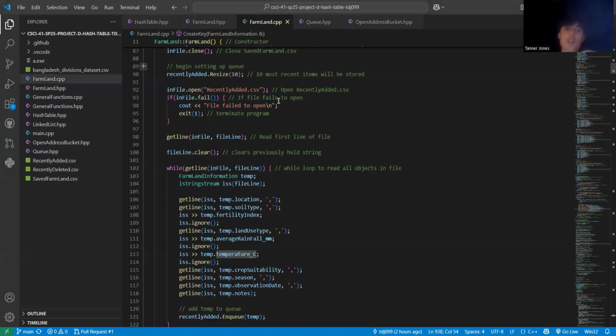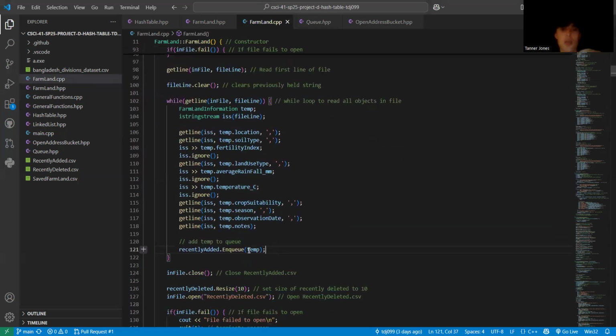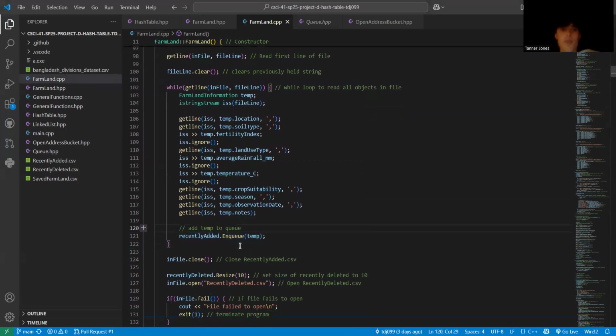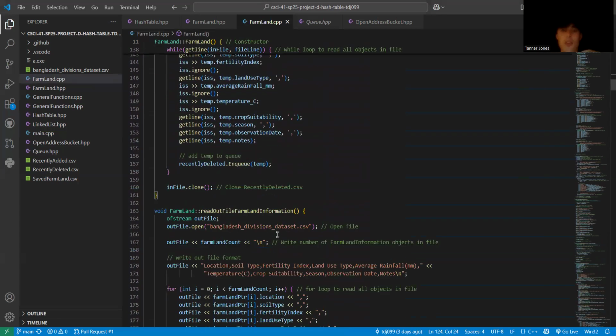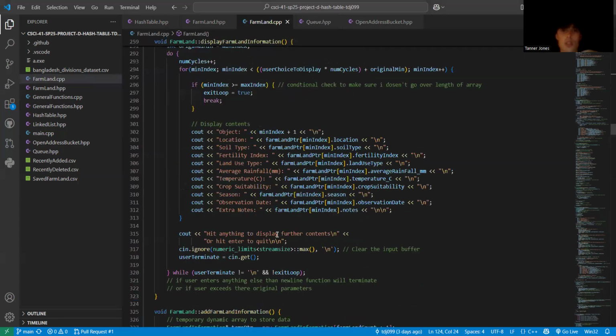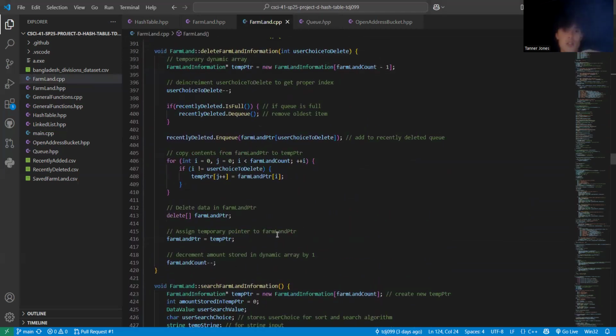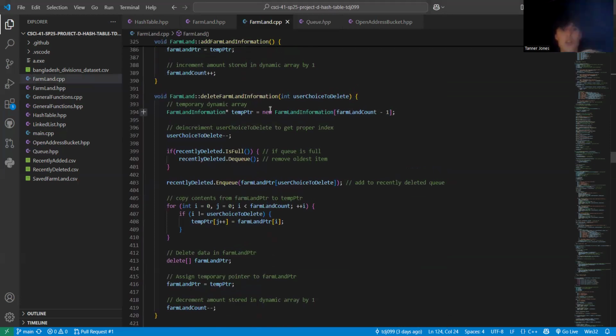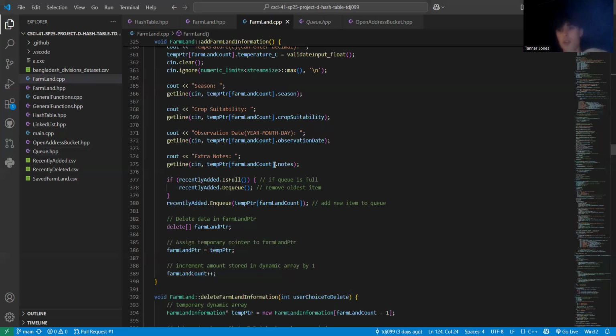But anyways, first things first, we get all the information that we want from our recently added file, and then we read it all in and we enqueue it right in here, right? Then after that while loop is done, we close it, and then we go down to here, which is going to be our add function.